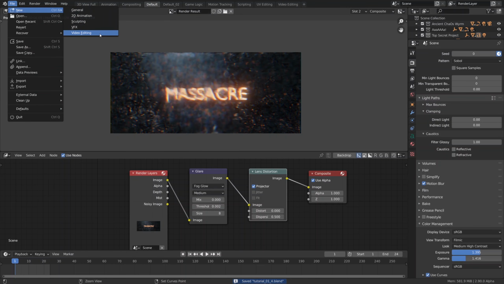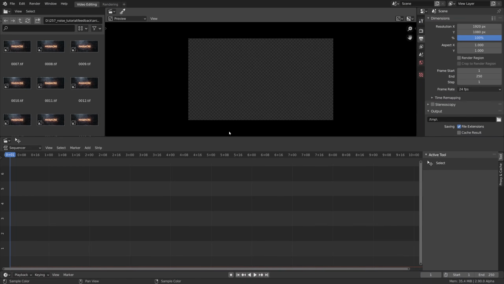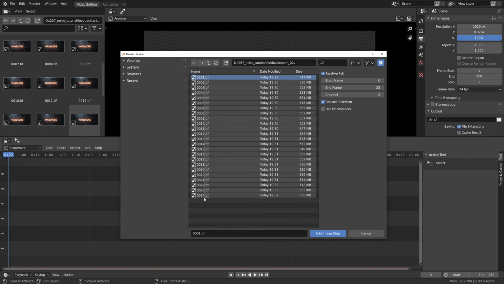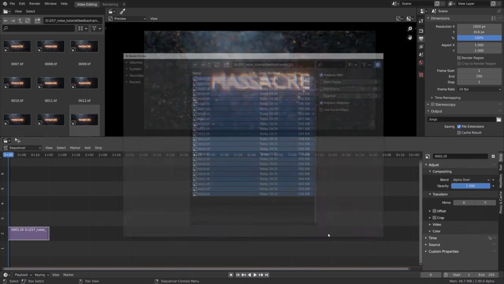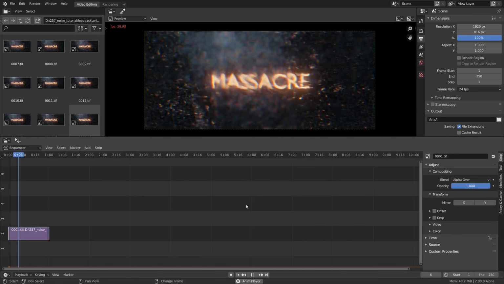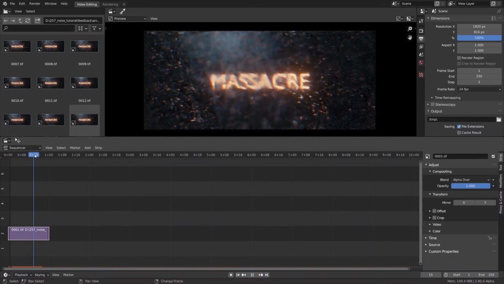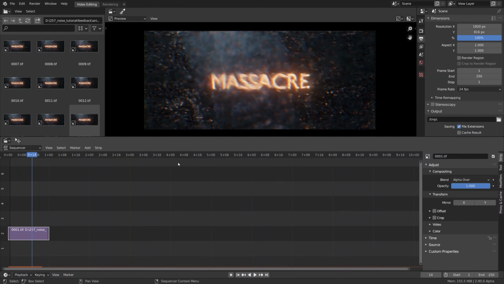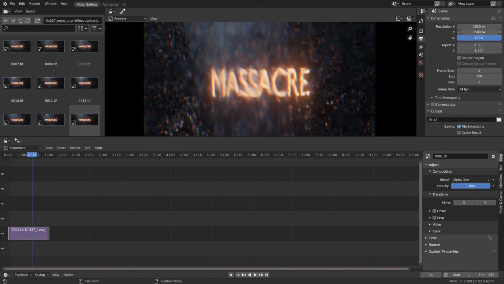I'm gonna go New, select the video editing preset, add the movie, or rather the image sequence, because we rendered out the TIFF sequence. So I'm gonna select all the TIFF files and click on Add Image Strip, Shift A, to preview it. And one thing to keep in mind is that the resolution of the movie should align with the resolution of the output. Otherwise it will get stretched.